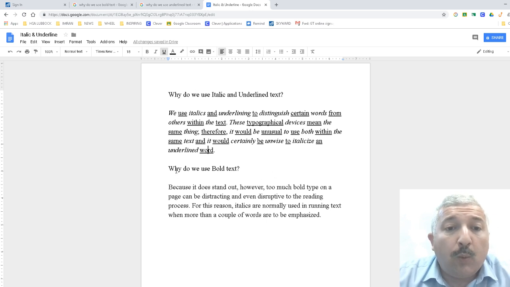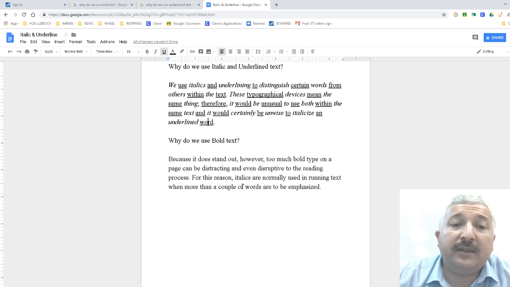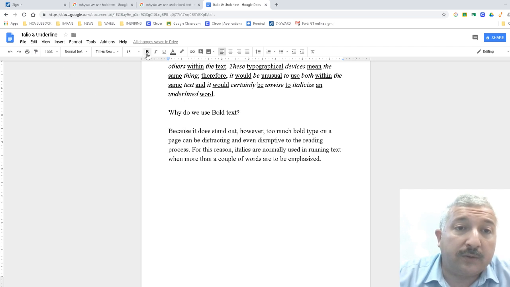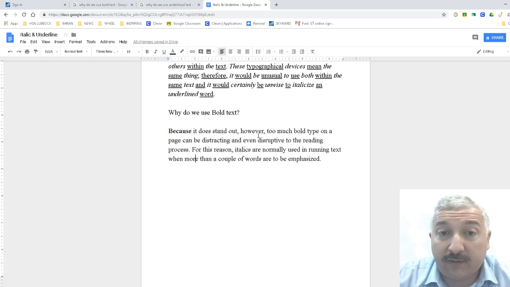The second part, why do we use bold text? Let's read it again. Because it does stand out. Okay, bold text stands out. Let's see that. Bold. Does it? Oh, I should select it. Bold. Yes, it does stand out. However, too much bold type on a page can be distracting and even disruptive to the reading process. Oh, so you shouldn't use it too much.